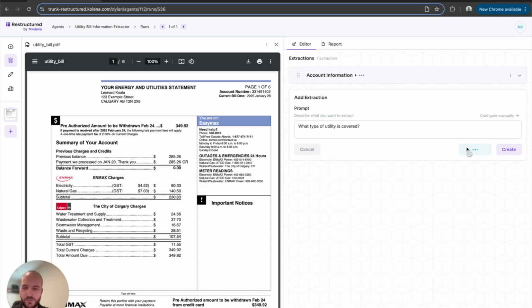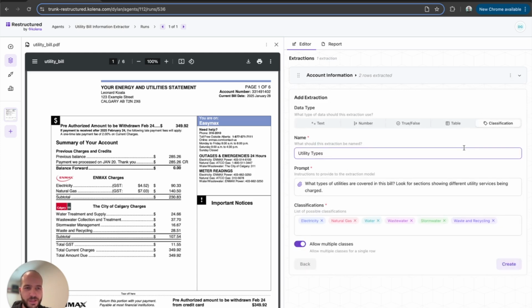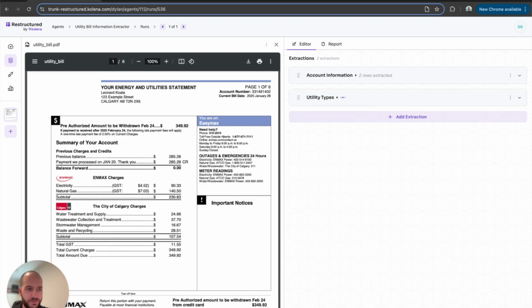And here I'm going to investigate what kind of extraction I'll create. We can see that our system has already inferred that this is a classification, and we're basically going to tag which types of utilities are covered in these bills. This can have multiple classifications, meaning the bill could be electrical, natural gas, water, etc. We'll go ahead and create this one as well.